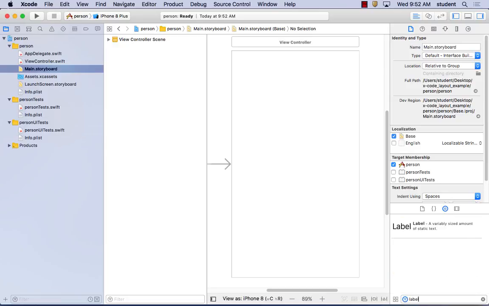L-A-B-E-L. Label. It comes up with a label. A label is text, usually one line of text. I like to use labels. They claim that a label can have multiple lines, but I have struggled with that. I struggle with the word wrapping and things like that. So I use a text box. There's another one called a text box, and I tend to use that more often.